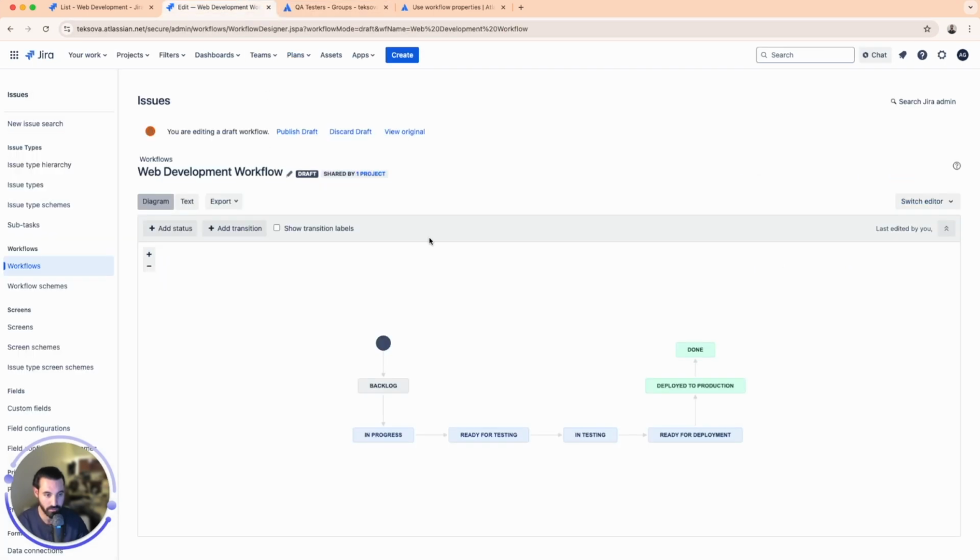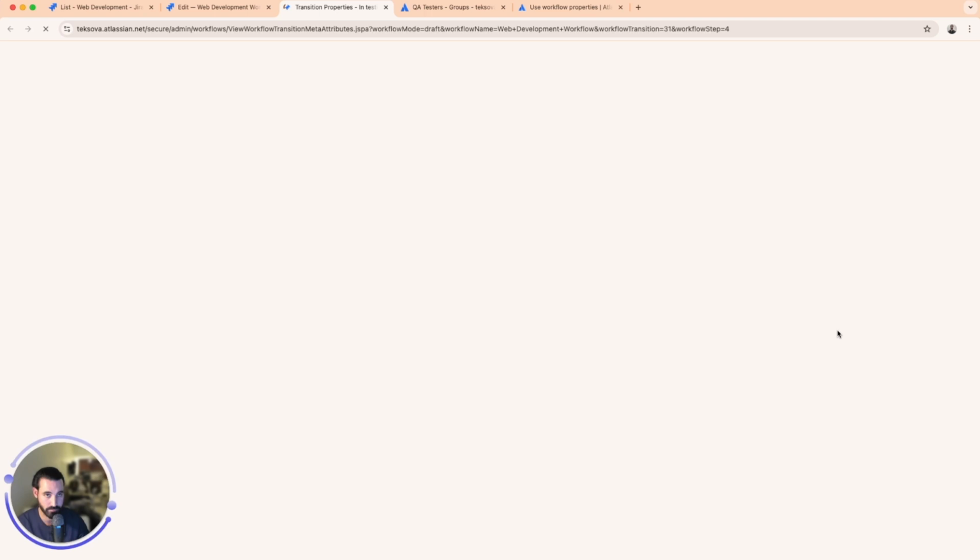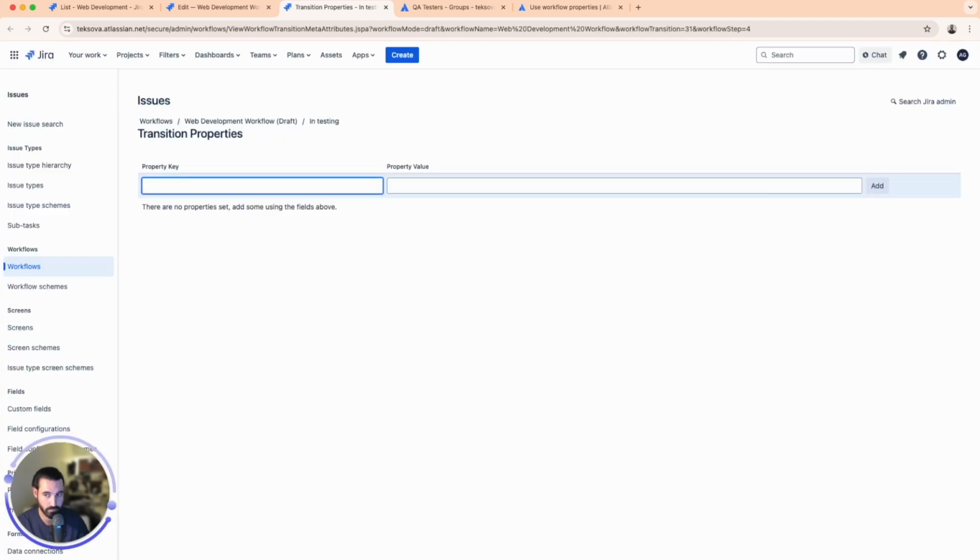Okay. So if we go back to our workflow, what we're going to do is select the transition. We're going to click on properties. And the only thing that we have to do here is type in the following: jira.permission.transition. And because this is a key value pair, we have to give it a value, QA testers.